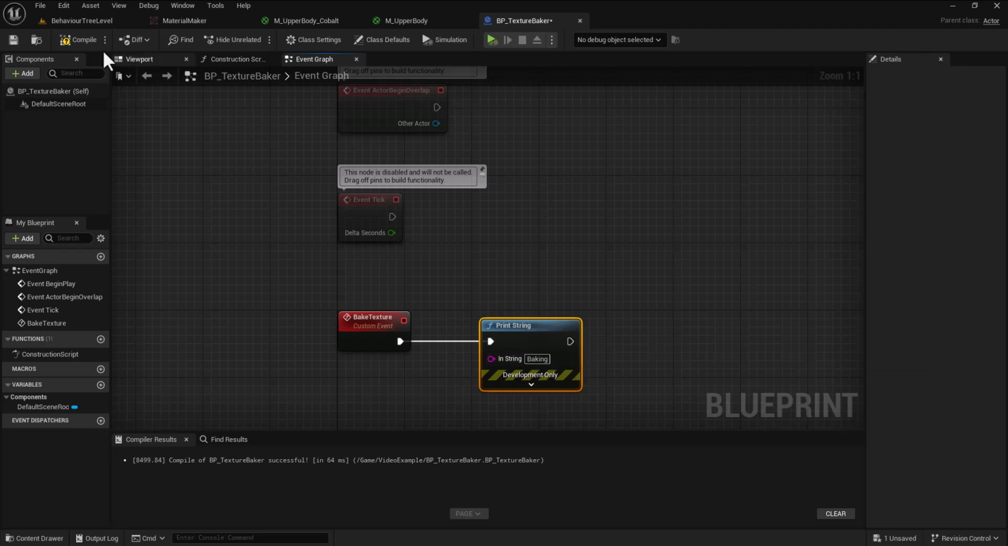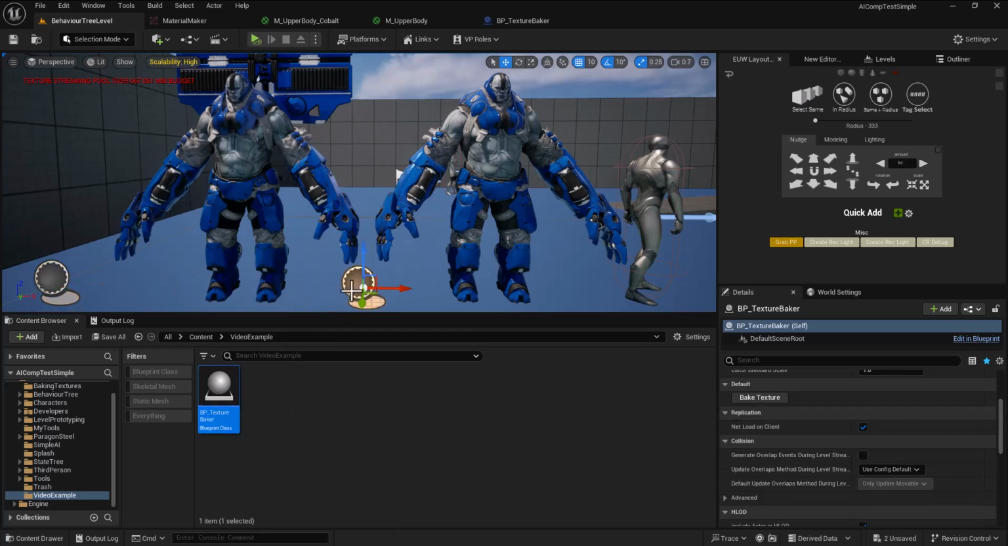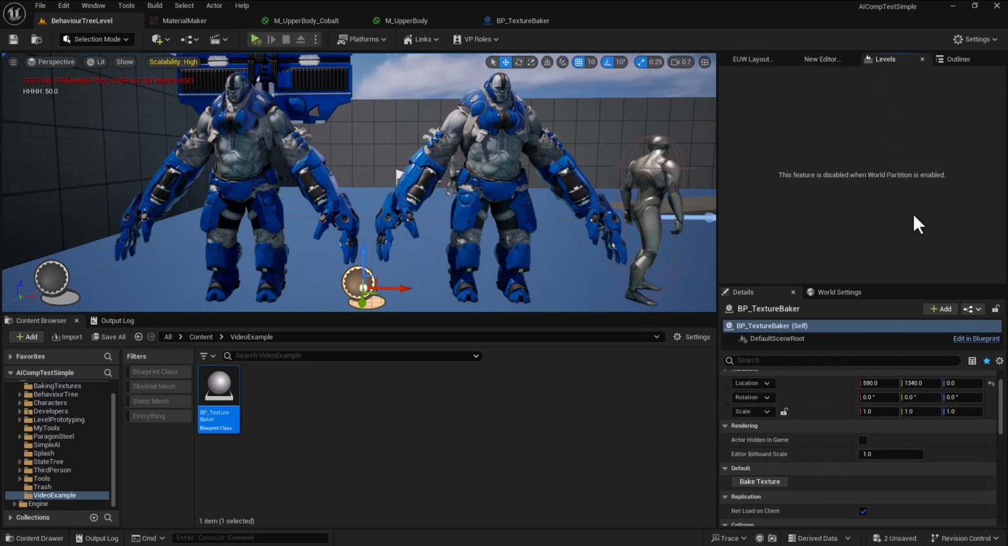Compile. Out of the way. So we can now see if I create an instance of it in the level, we have an option here for bake texture. And you'll see as I click on bake texture, it says baking.